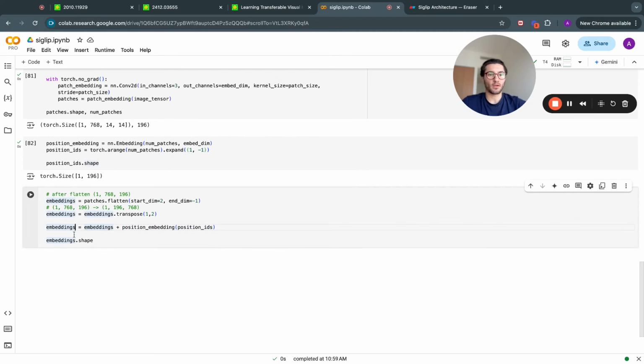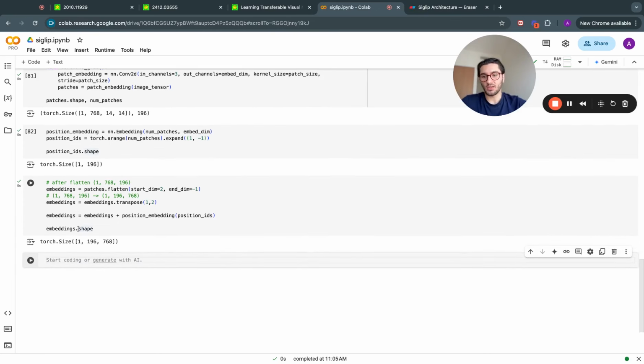So right now we have all of our embeddings and their shape is going to be: batch size is 1, the number of patches is 196, and the embed dimension is 768. So we're going to have those dimensions, and yes, we are correct. And you can see it here.